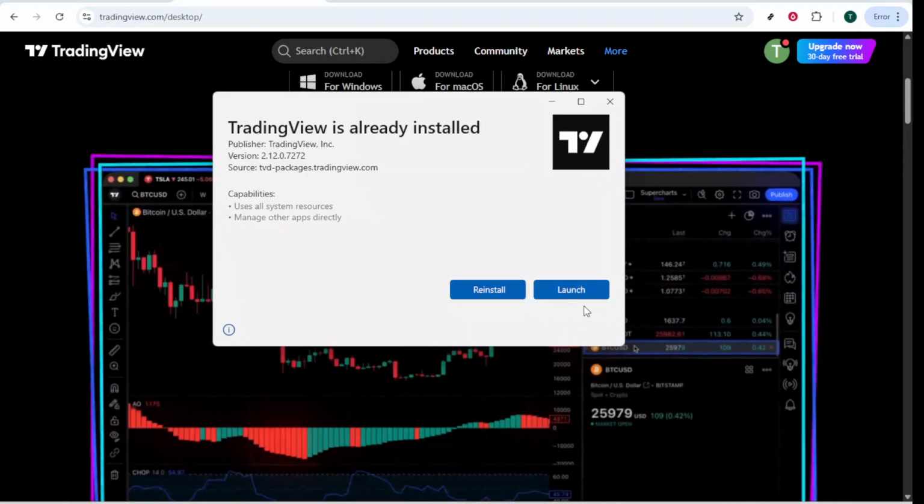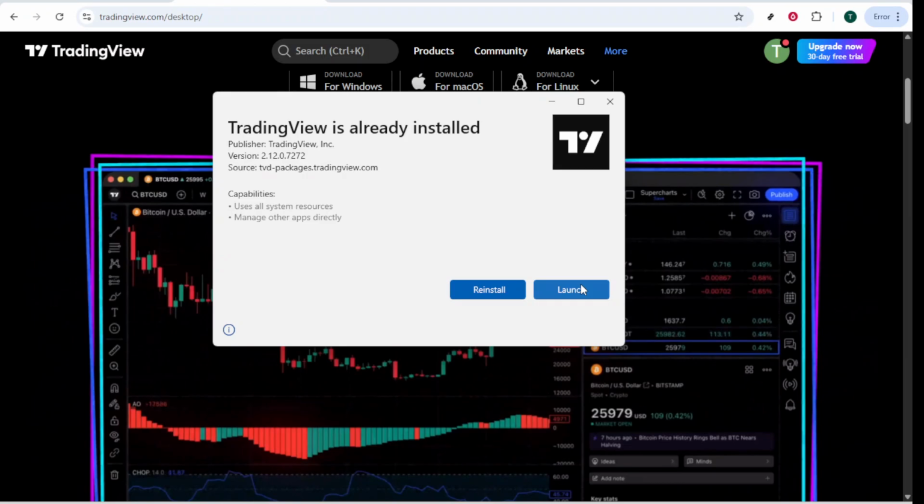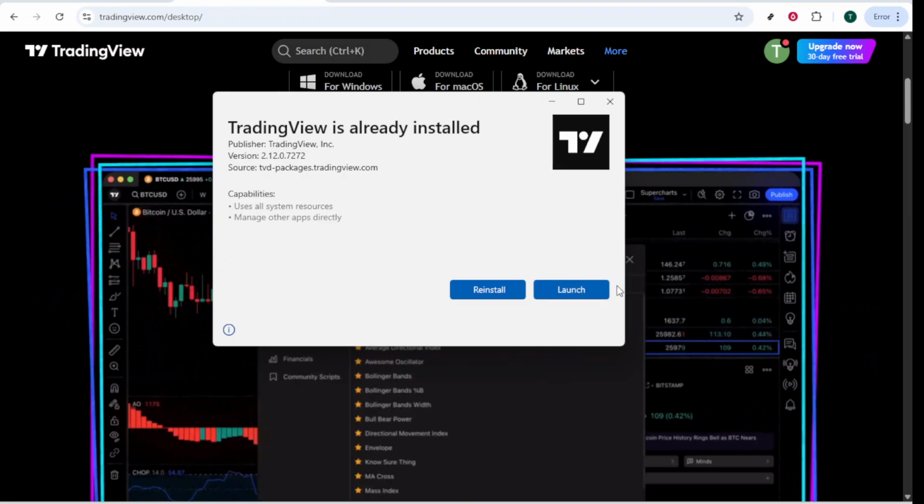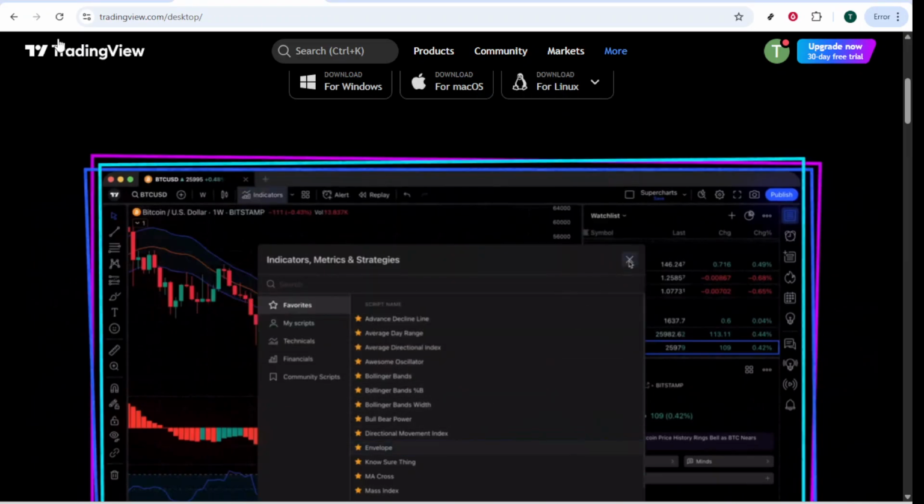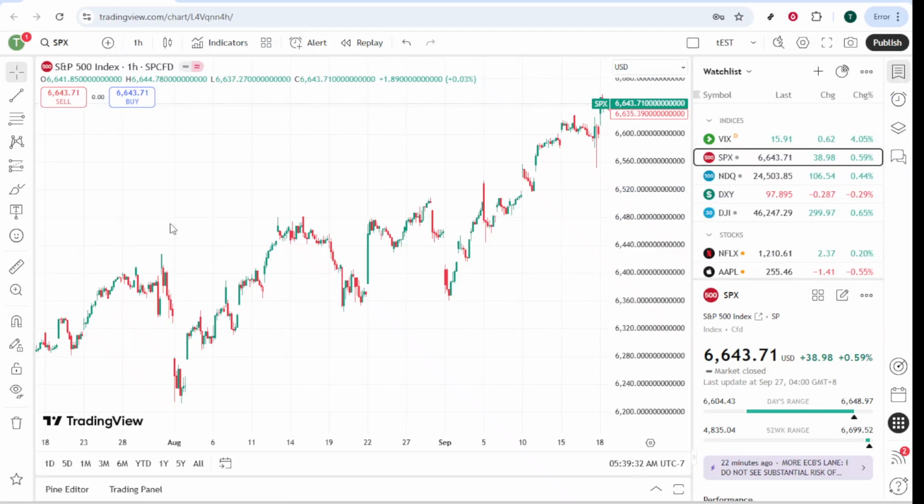In the event it doesn't launch by itself, you can easily start it manually. Just find the TradingView icon on your desktop or in the Start menu and double-click to open the app. And there you have it, a clear step-by-step guide to installing TradingView on your Windows PC. You're all set to begin using this robust platform for your trading needs.